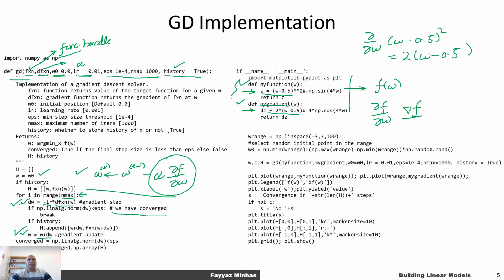If you specify these two functions and pass them as input to this GD function that we have implemented, then that function is going to implement the gradient descent. So this is the gradient function. This is the original function we want to optimize. This is the corresponding gradient.